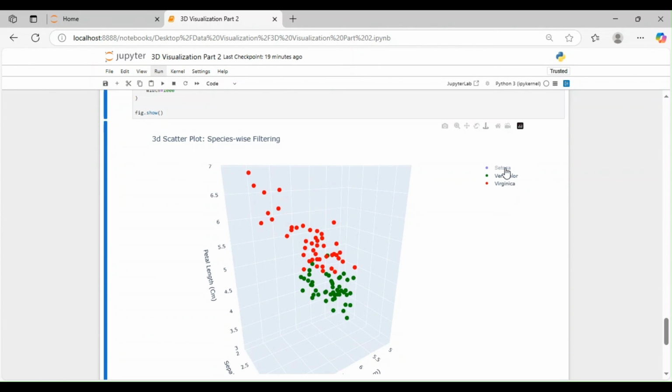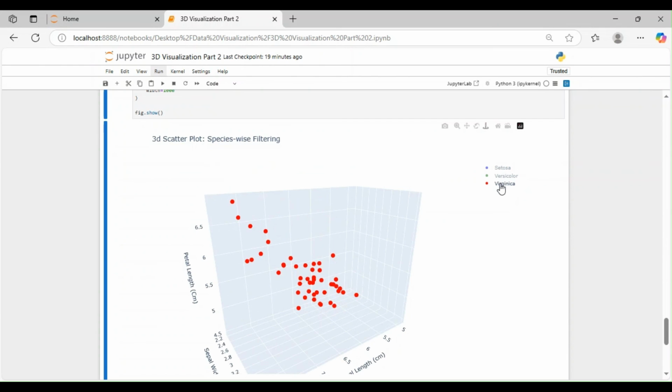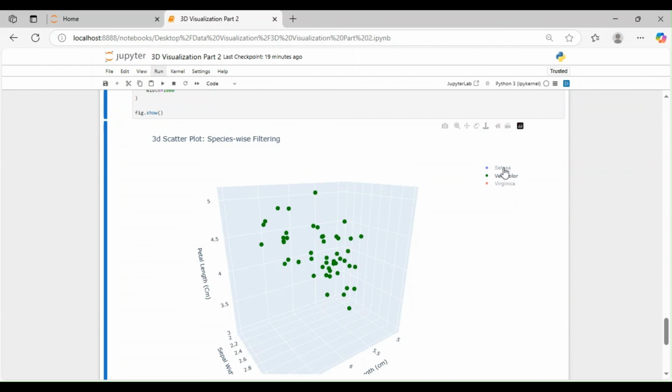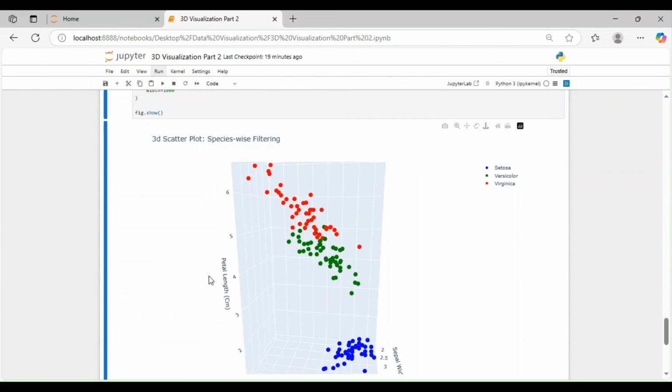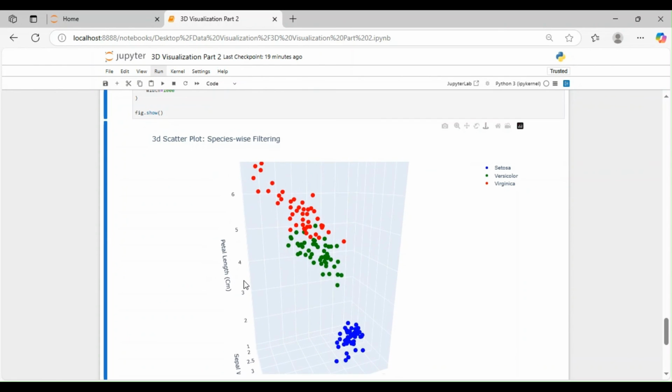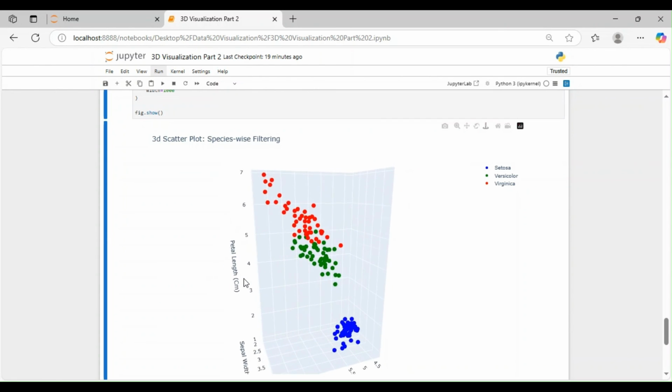Because we have separated and filtered each species into its own layer, the visual clarity is greatly improved. You will notice that Setosa forms a very tight and distinct cluster, indicating how different it is in terms of its sepal and petal measurements. On the other hand, versicolor and virginica may appear more overlapping, which suggests they are more similar to each other. So this kind of 3D visualization helps us gain insights that would be much harder to observe in 2D, especially when analyzing multidimensional relationships in real datasets.